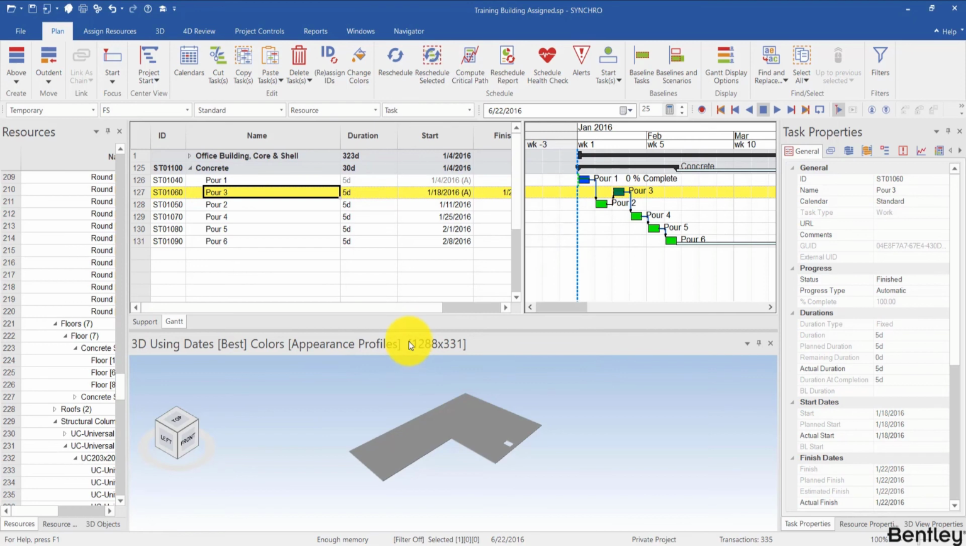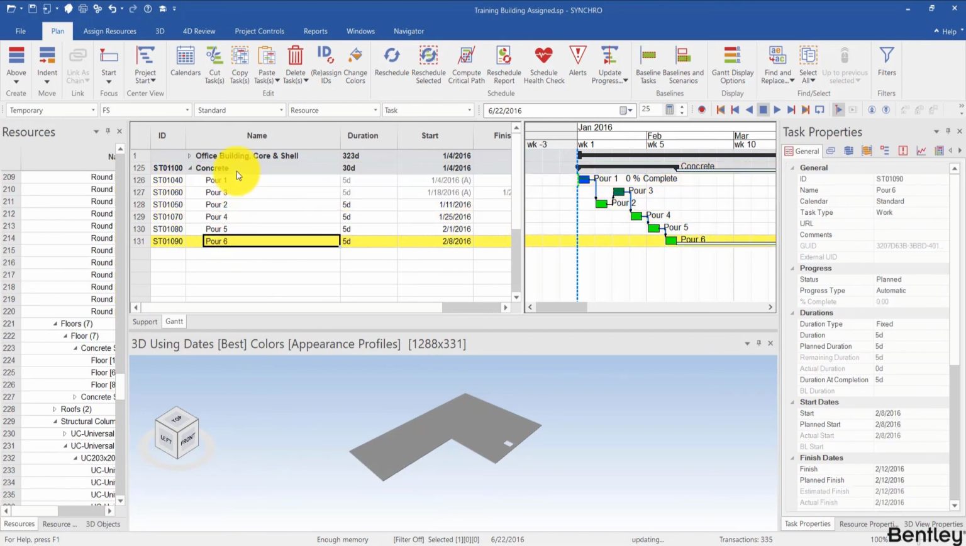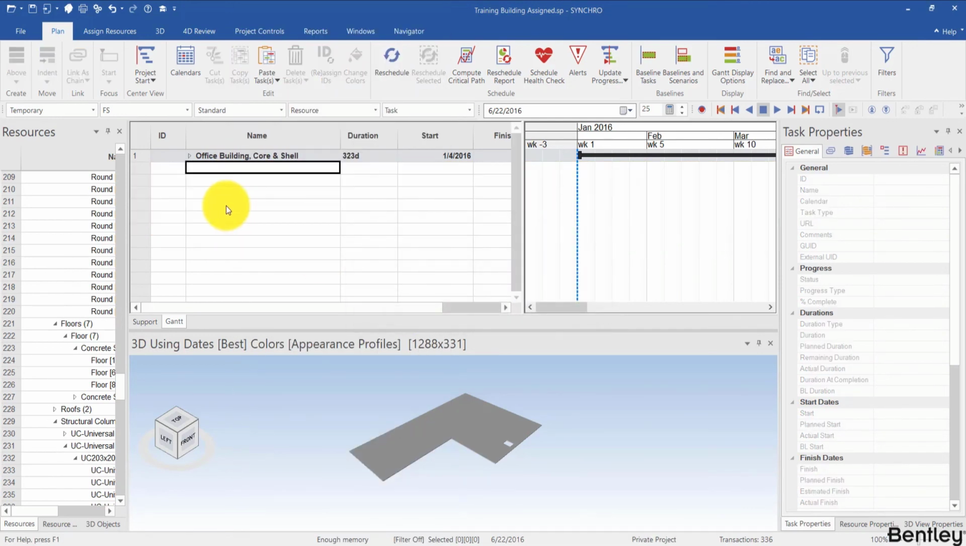So before you move on to the next video, make sure you practice these either on a new project or at the bottom of your schedule. And then when you're done, you can simply collapse and delete all of these newly created activities and move on to the next video.